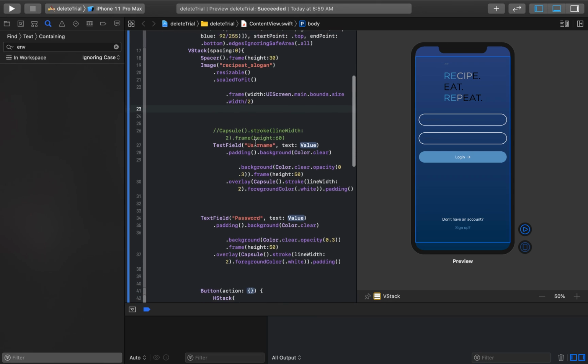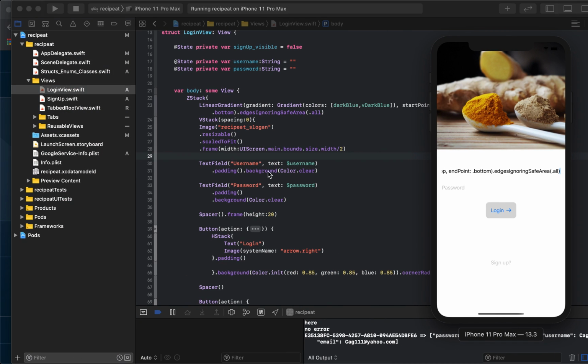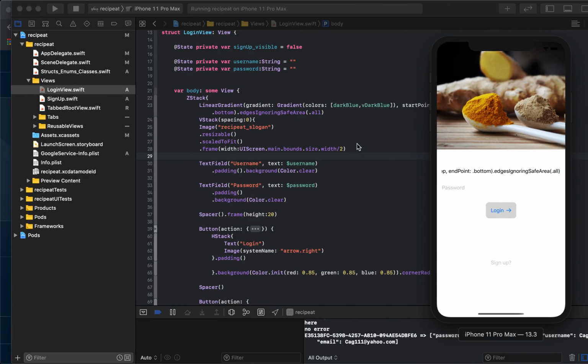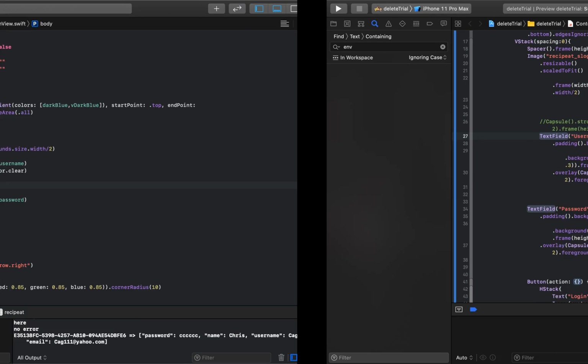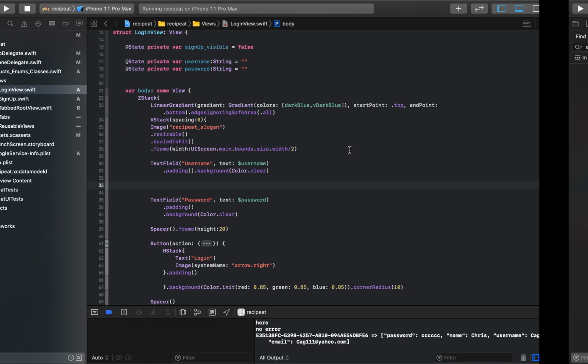Then I'm going to grab this text field. If you look at what we did for this text field, it's the same text field. We gave it some padding and a background color of clear. Nothing has changed there. The next thing we need to do is give it a frame height of 50.